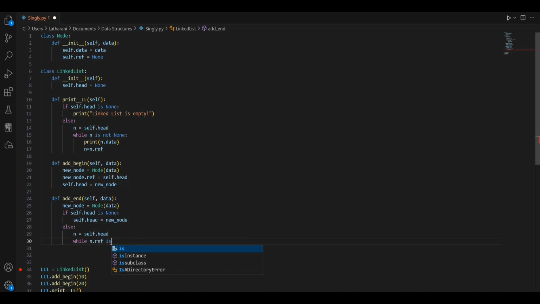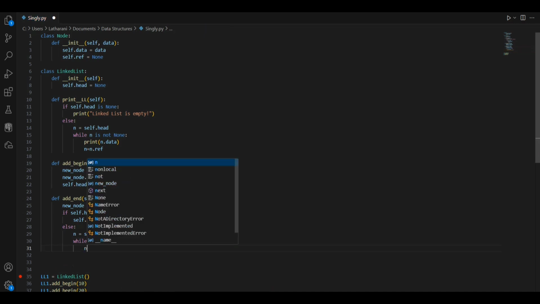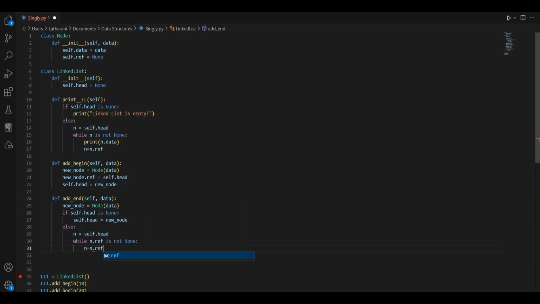Otherwise, instead of using self dot head directly, I need to take one variable, n is equal to self dot head. Next, check the condition while n dot reference is not none. The while loop continues until we find the last node. That's why we need to use a while loop.